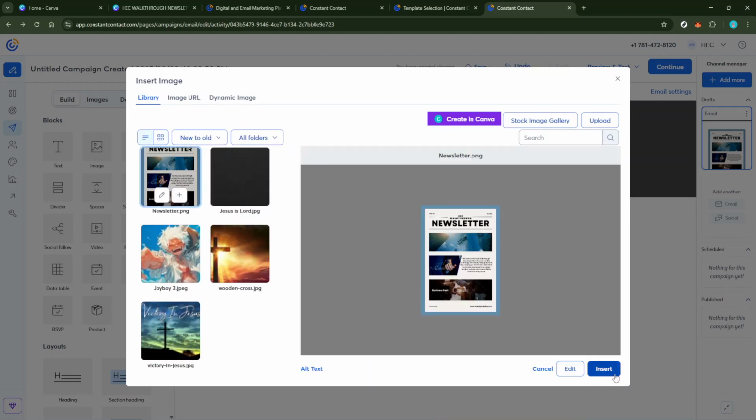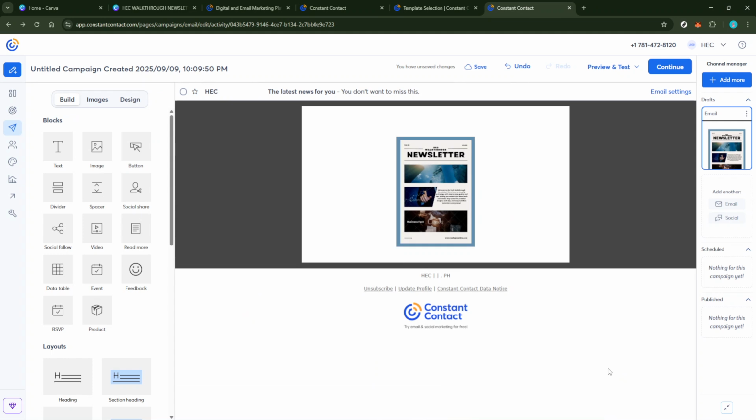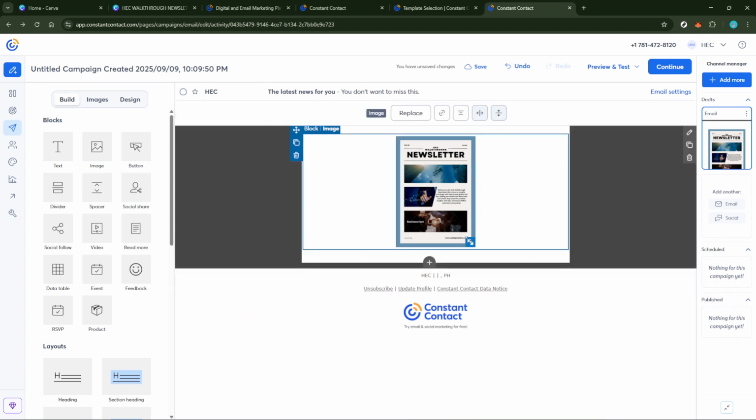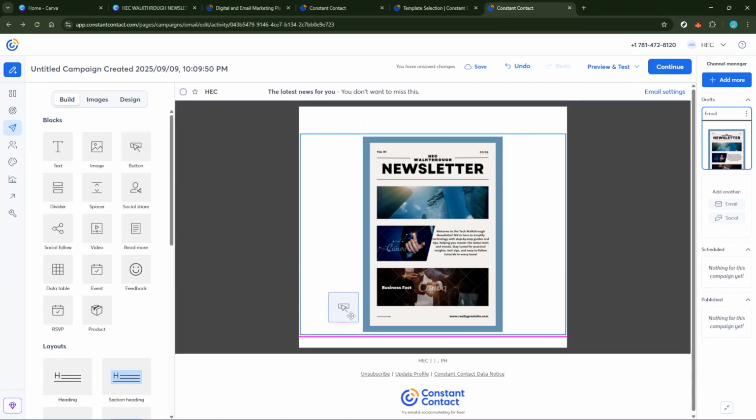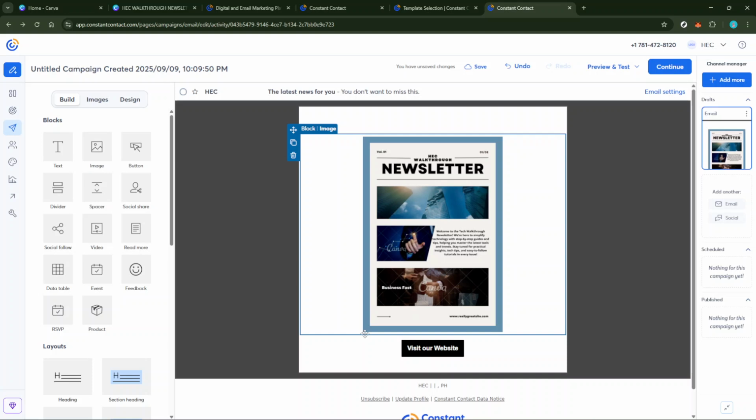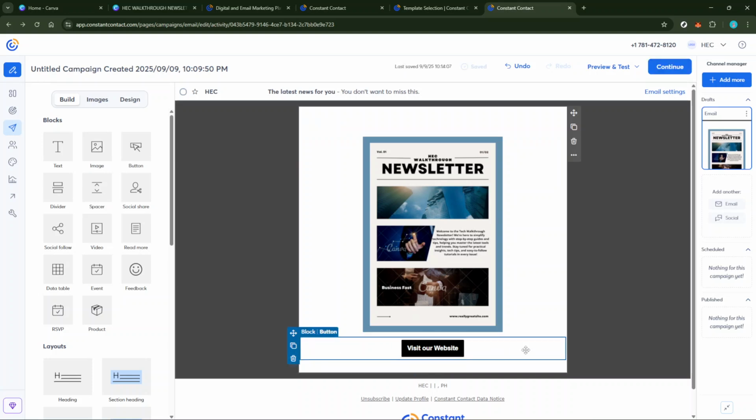Think about your email's overall message. Is there any text or additional links you need to include alongside your newsletter? If so, add any necessary text or links around the image now. This is your chance to provide more context, direct your audience to your website, or include calls to action, making your newsletter not just visually appealing but functional and informative.